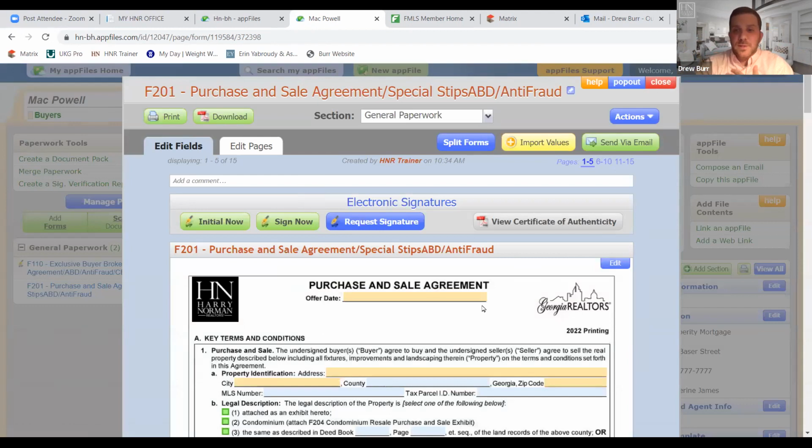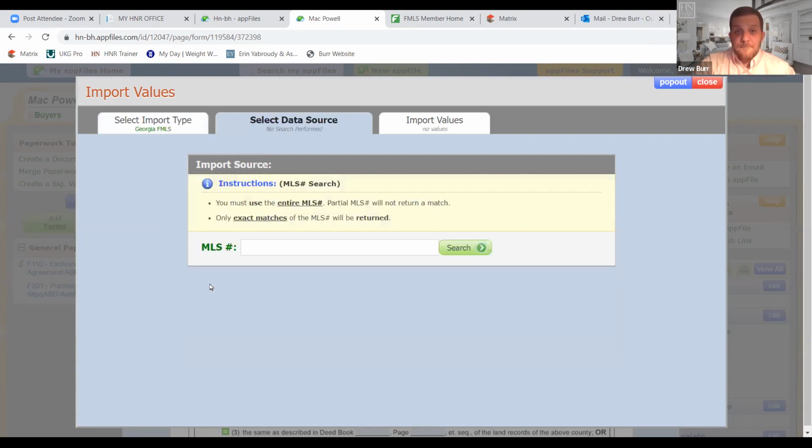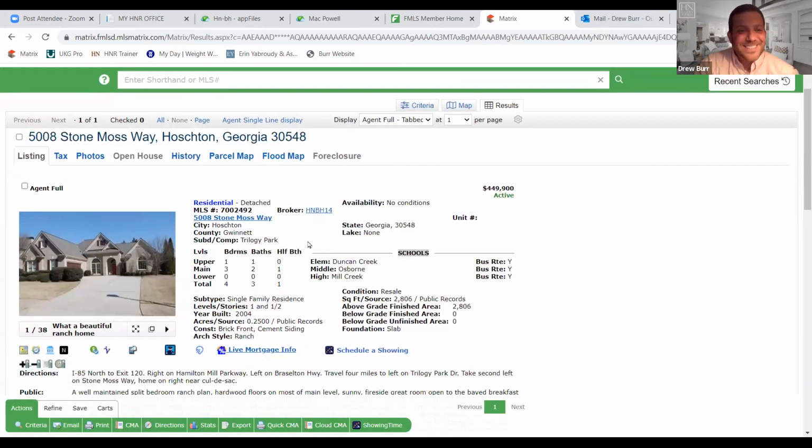Now, the one that I personally love is the opportunity to pull in the information from FMLS. So I'm zeroing in on a listing that my client loves, and I don't want to fill in every single bit about that listing. I'm going to grab that information from FMLS and put it onto this purchase and sale. So I'm going to hit select here. And the example that I was able to get earlier is still on the market, thank God, still on the market. These listings are going so quickly. I'm going to grab the FMLS number for it.